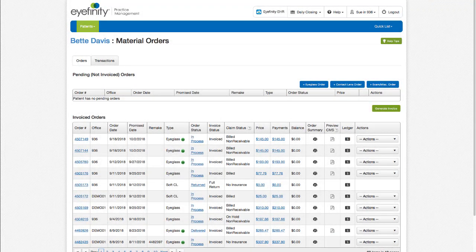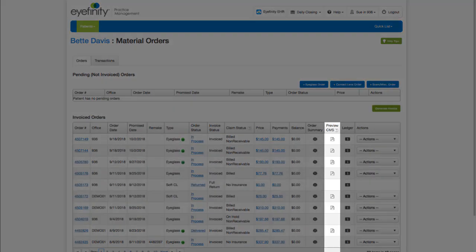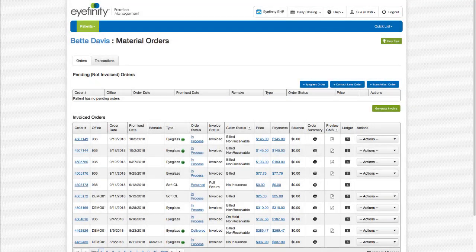We automatically transmit the claim to VSP when the order is processed, with no delays. Your biller does not have to do anything. The optician does not have to do anything else because everything is done. And you can view the claim by selecting the PDF icon under the Preview CMS column.